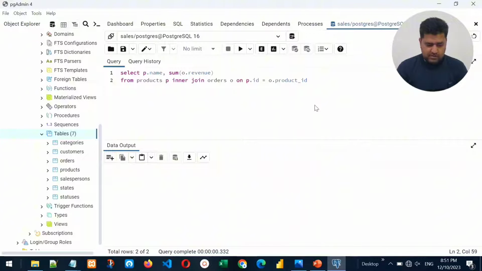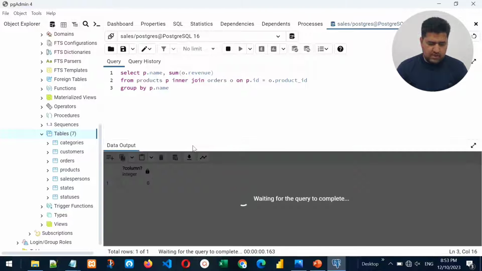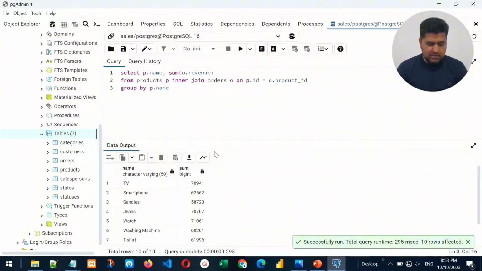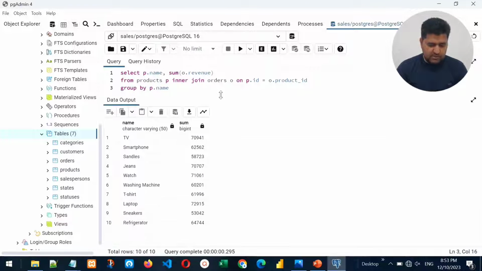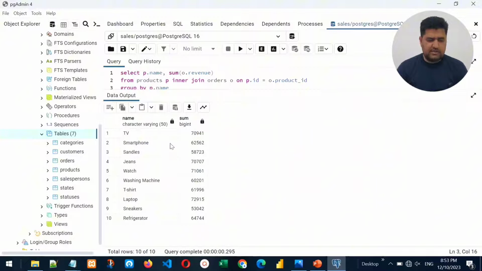Let me add a group by clause, group by p.name, because if we do not add group by clause, it will not run this query because we have a sum function. So whenever we have an aggregate function and we have a column, then we need to group by that column. So if I run this query now, it will show all the products and the revenue they generated throughout the year or in this data set. So we have all the products and their revenue.